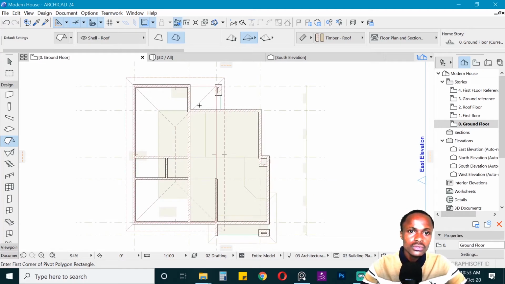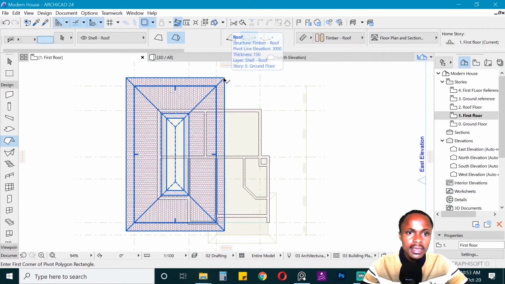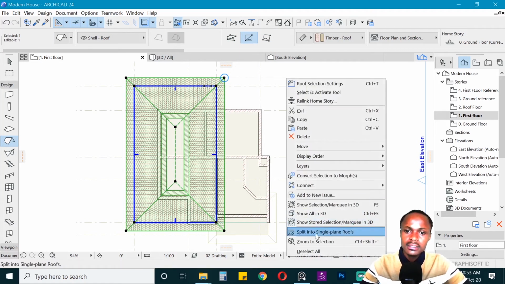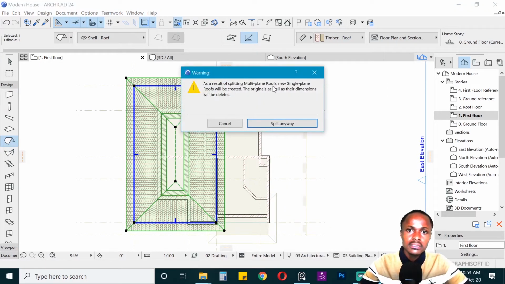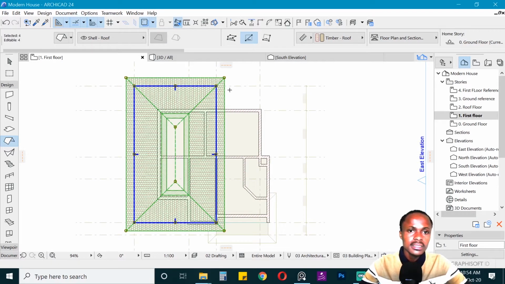We want to also tweak this because currently when you go to the first floor, you realize it is eating into our existing model. So how do we deal with that? So there are a couple of ways, but I like to do it this way. Select the roof, right click, and split it into single plane roofs. So when you do that, this dialog box will be up. Of course, you will lose some things, and say split anyway. So once you have split it, you can go ahead and select single planes.